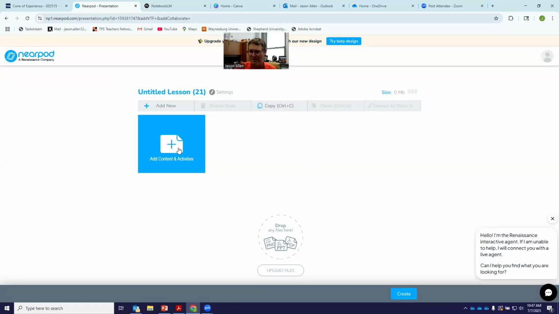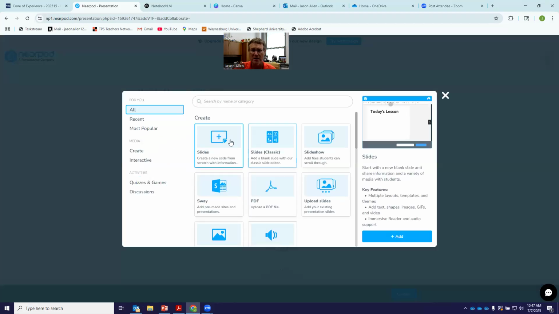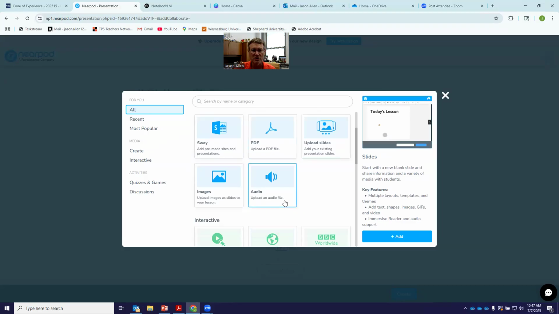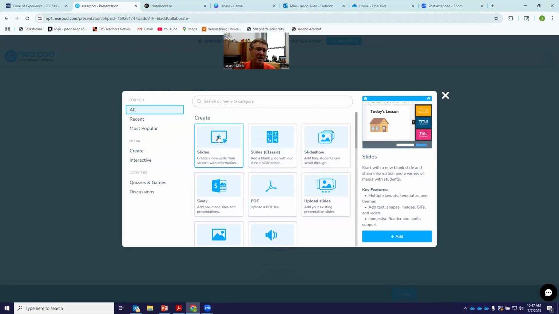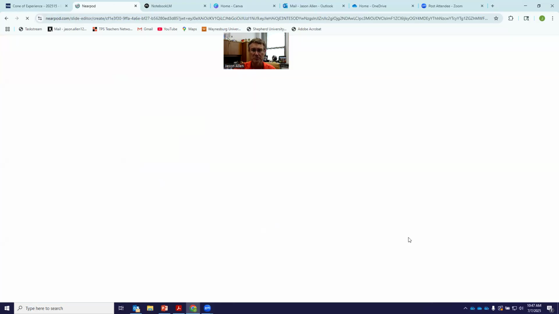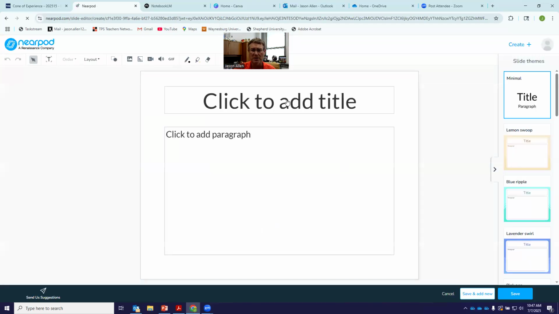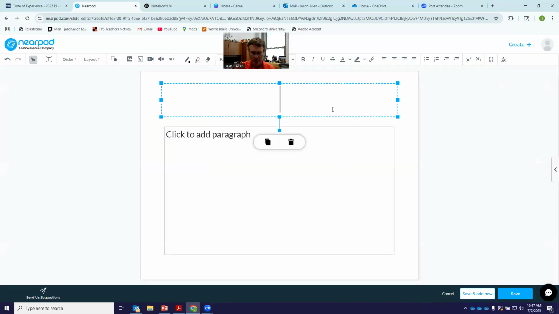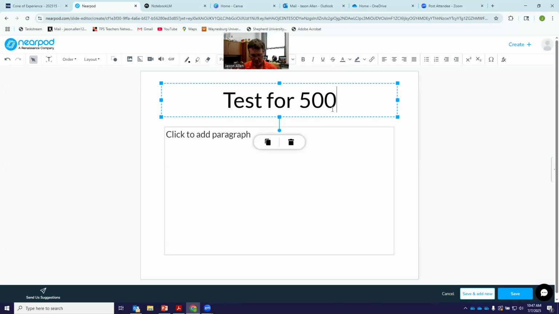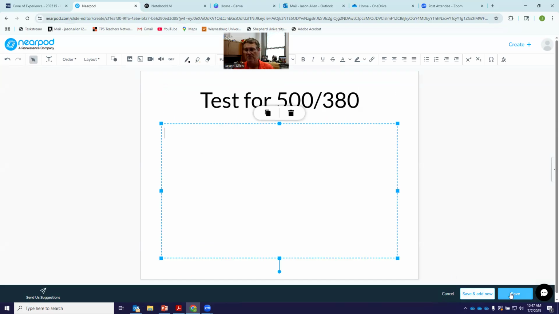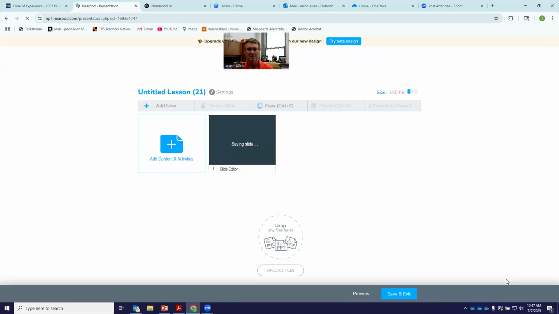You can add activities. And when you go here, I'm going to do this last, but you can add different things. There's images, there's slides. That's what I was saying. You can just individually do the slides. Let's just do one. I think it's clunky compared to PowerPoint personally, but here you go. It's gotten better though. Test for 530B. And then you can click whatever you want. We'll save it. So that's there.